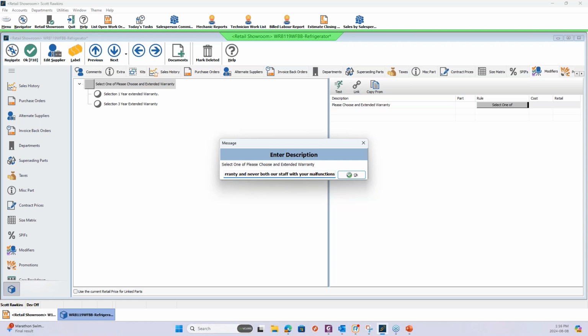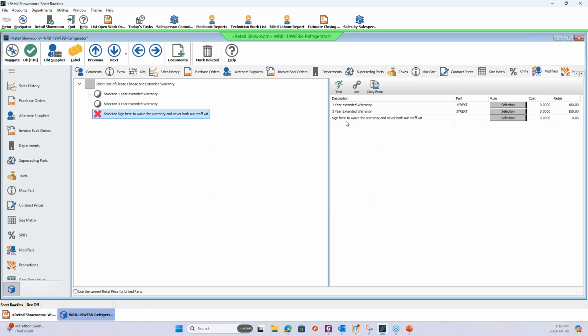So descriptive stuff. Yeah, very descriptive. Be descriptive. So you can add a selection there. Now, if I wanted this selection to be another non-stock item, I would fill that in. And the details, the cost and the retail price of that item, fill in on the right-hand side.